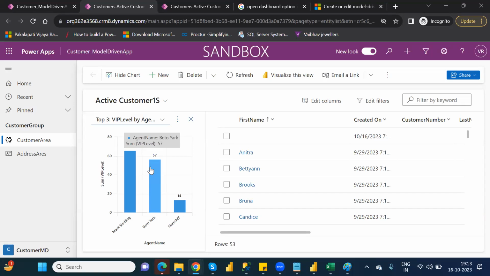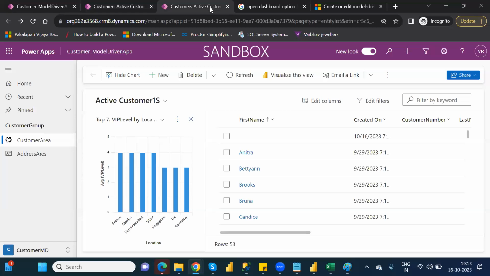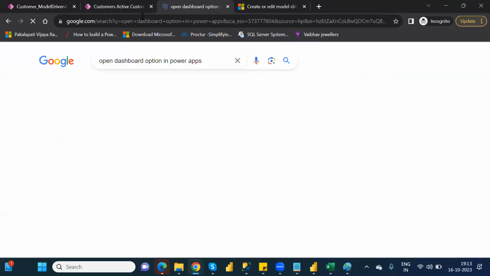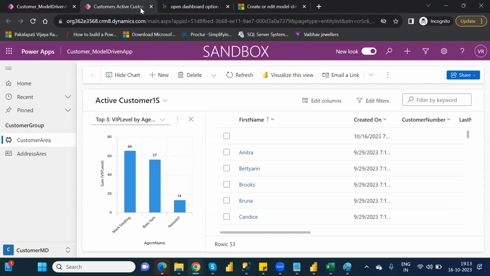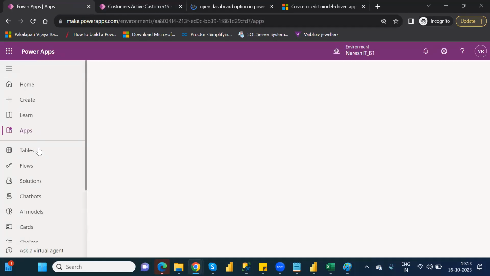One very important point is, I told you, right? Whatever charts you created in the model driven app, those chart names will be displayed under tables, right? Under tables, you can see those particular charts, right? One second, I want to close these multiple tabs. So see here, I created multiple charts here. When you go to the tables, see here, I want to go to the tables.